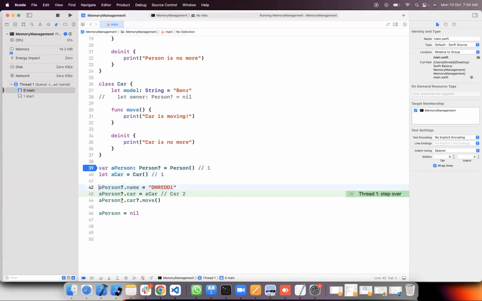I am setting the name of the person. I am assigning the car. Person, your car is, you purchased this car. I am assigning this car. Then the car reference count becomes 2 because the person is one owner, and the car is another owner. And the person is using the car: person dot car dot move, and then the person wants to collapse everything.